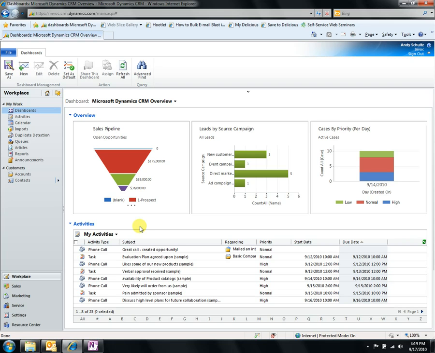CRM 2011, which you see before you on the screen. And this new feature is called Connections. So to illustrate connections to you, I'm going to go down to the contacts area of CRM.